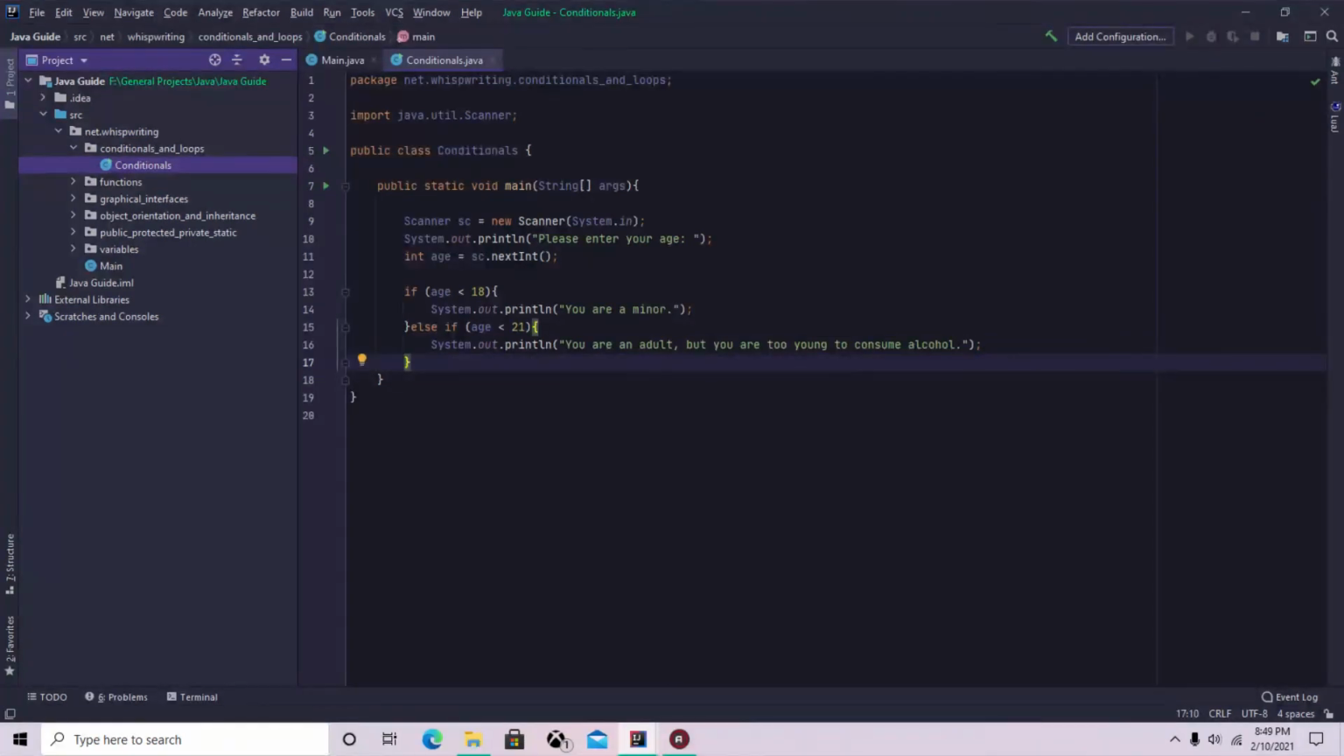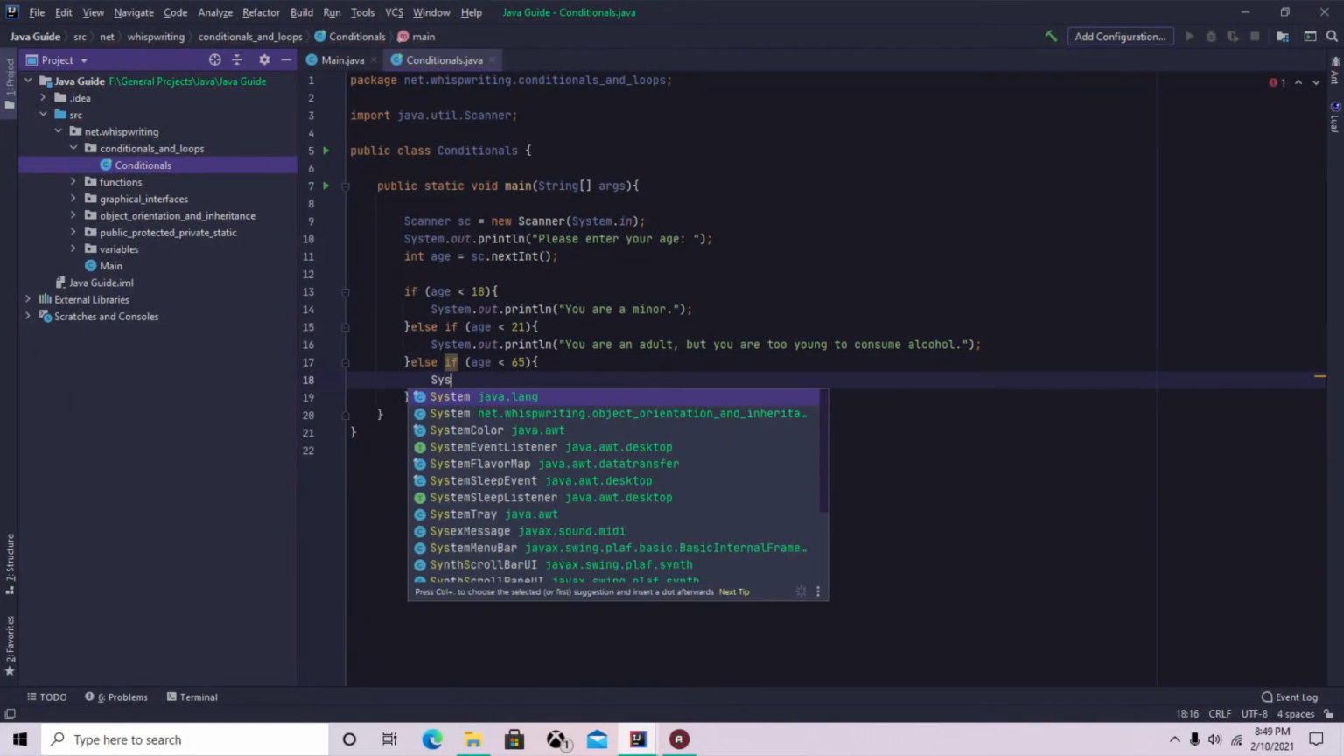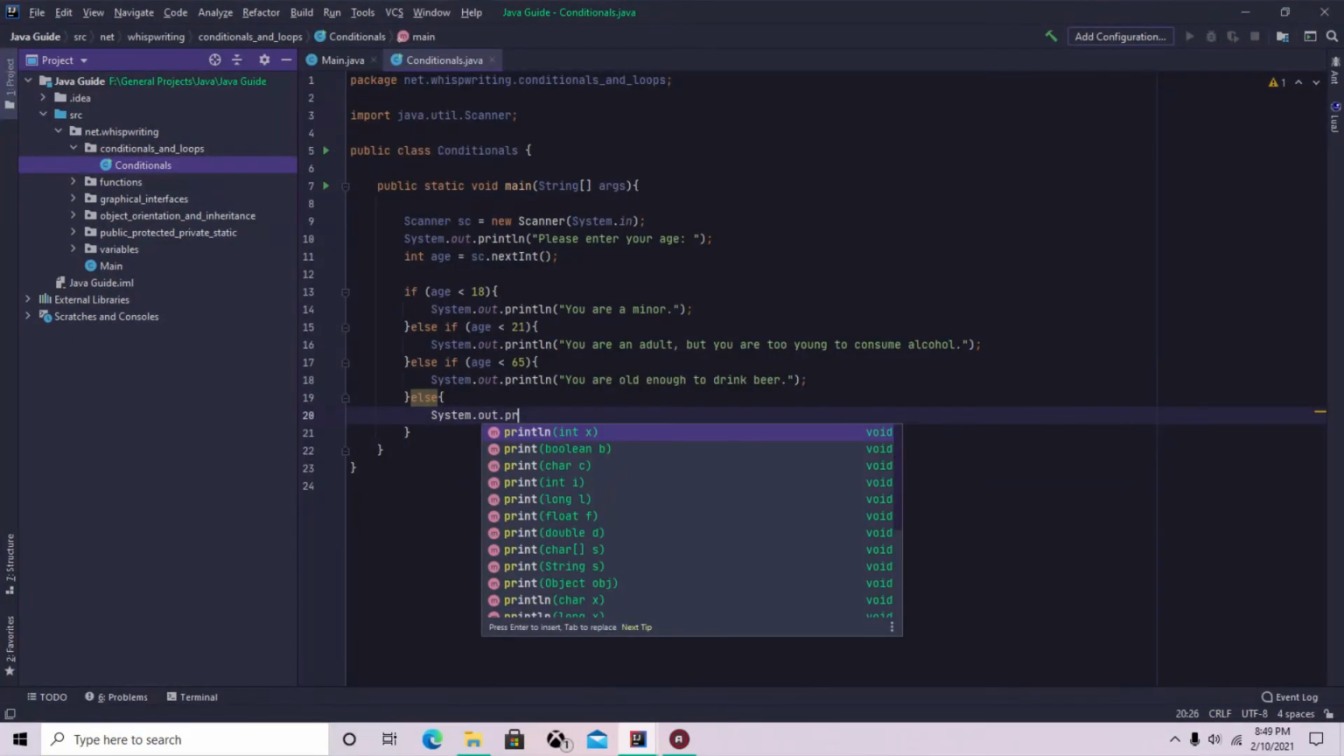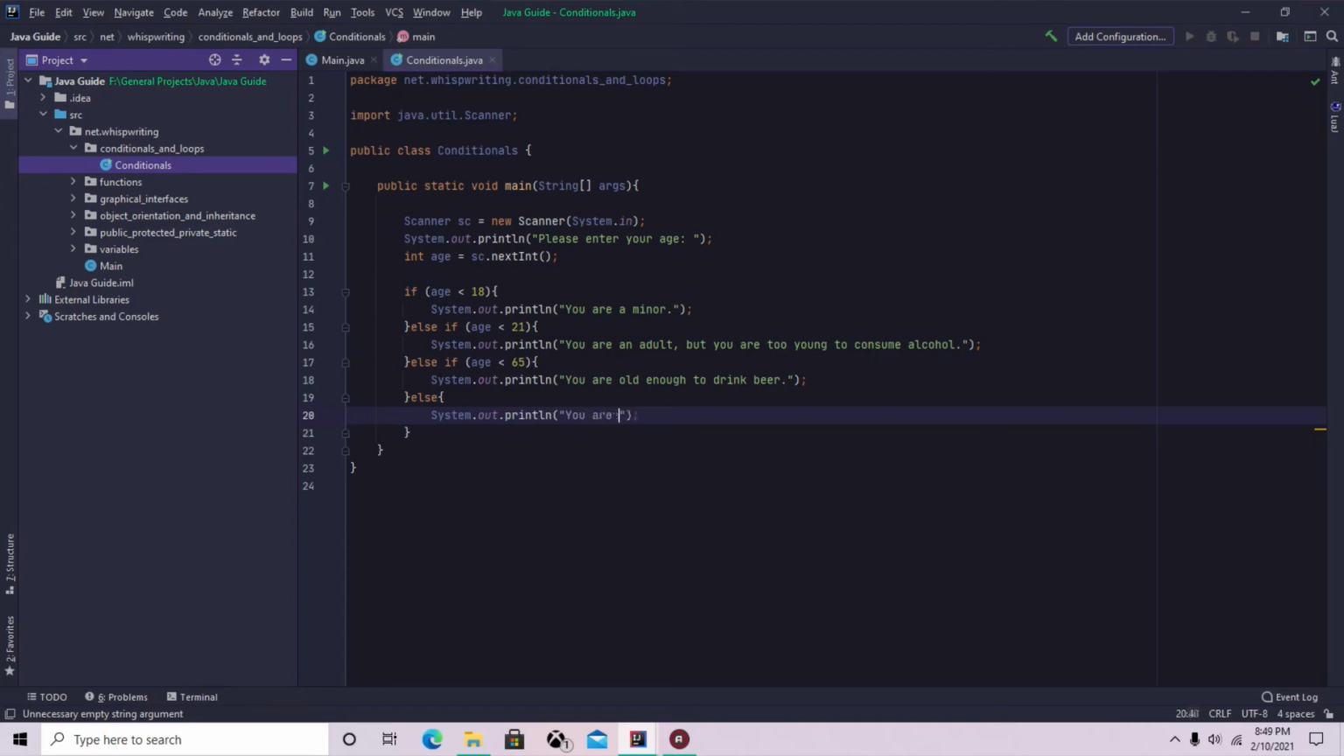And I can say else if age is less than 65, System.out.println you are old enough to drink beer, let's just say. And the last condition is else, you are a senior citizen.